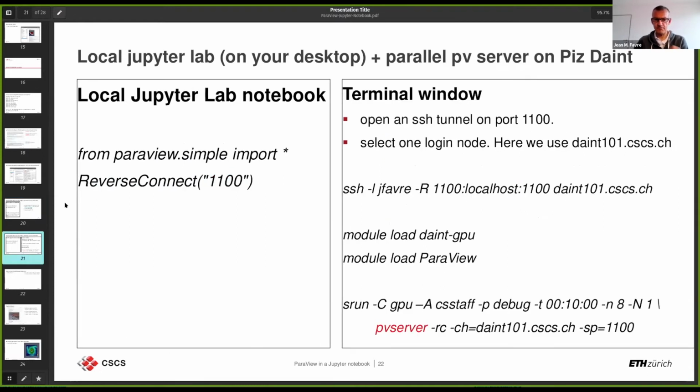So on my next page here, I have a little bit more instructions for you. On a terminal window, you would need to open an SSH terminal, select a login node. Here I've selected Daint 101 as a login node, and I open an SSH terminal with my user ID. It's a reverse tunnel with this particular port and the name localhost, such that when the PV server makes an attempt to connect to localhost on the Piz Daint side, it actually sees my own desktop at my remote location, thanks to the SSH channel.